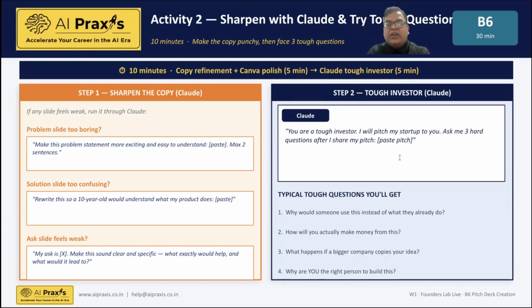And then look at your ask slide. A common problem with startup pitches is that the founder says something like, "We are looking for support," or "We need funding to grow." That's an opening statement that's definitely vague. Instead, tell Claude exactly what your ask is and ask it to make the request clear and specific. Something like, "What exactly would help and what would that support lead to?" This will be a prompt that you are going to give to Claude. So here, AI is not inventing your startup. You provide the substance, Claude improves the communication.